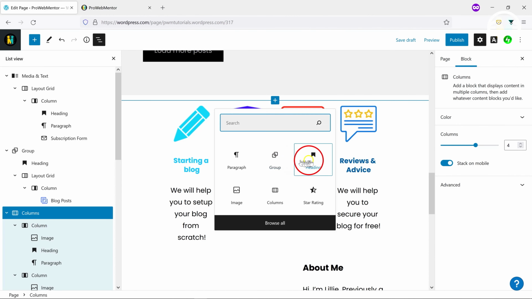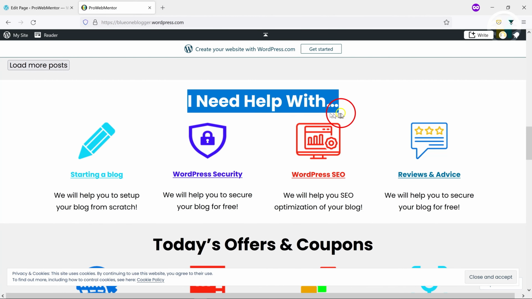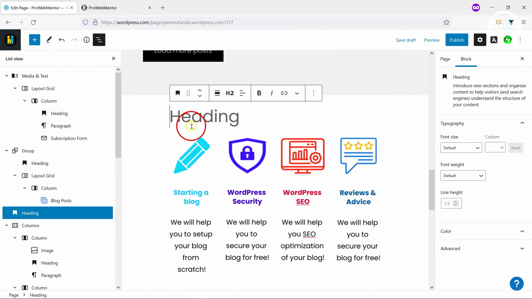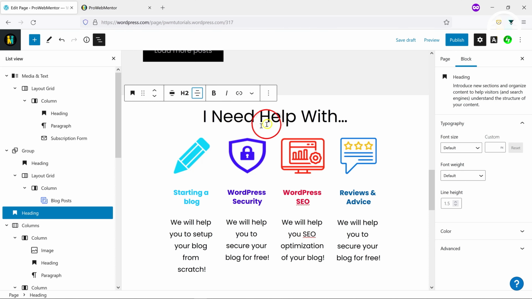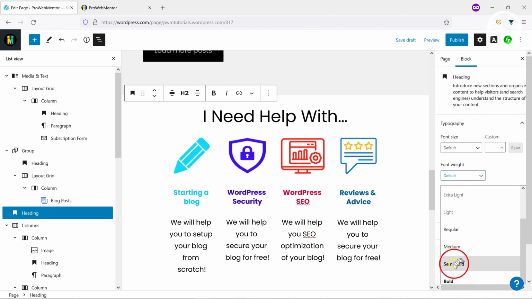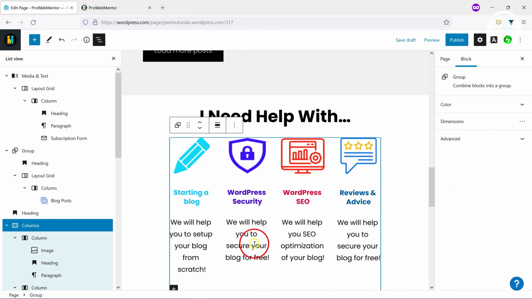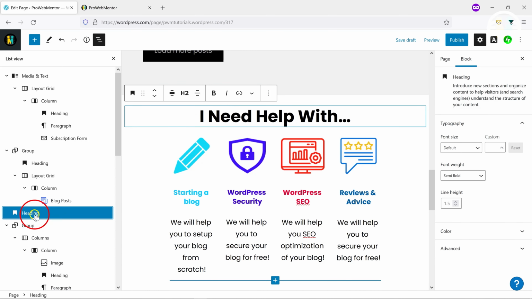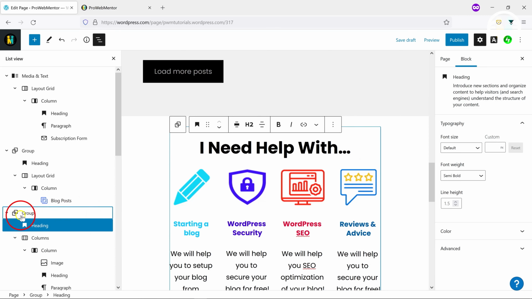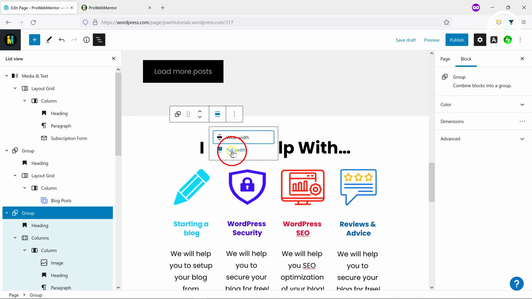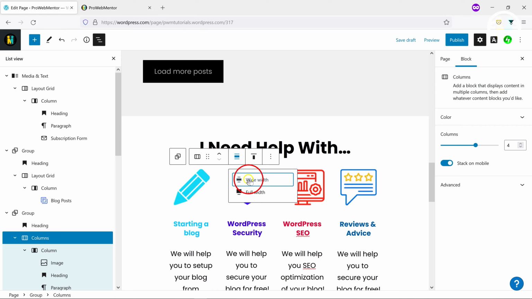Now, insert a section heading. Set to wide width. And center a line. Make heading semi-bold. Select the main column, make a group. Drag heading inside the group. Select the group and make it full width. Select the main column and set it wide width.